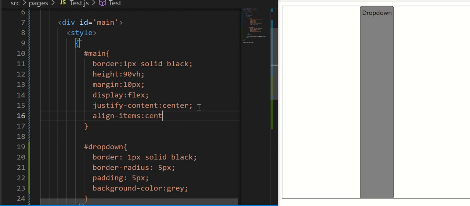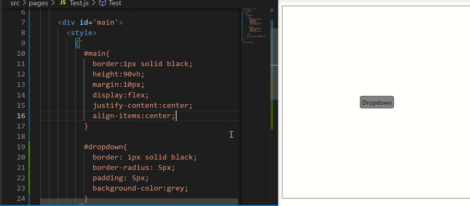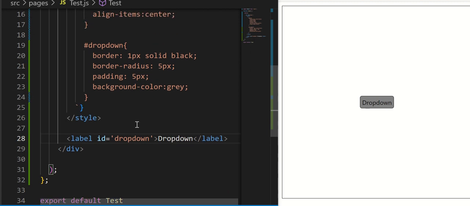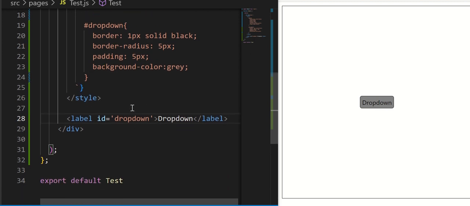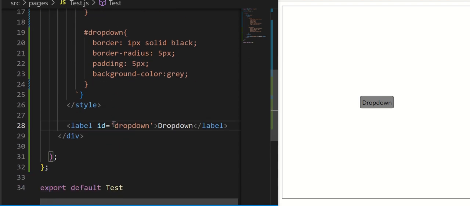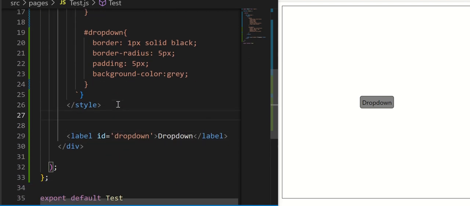Remember that. Center. There we go. You have your Dropbox right in the center, and the reason why it's a label is because labels are a great way of working with checkboxes. I'm going to make this a hidden checkbox, and I want to put the checkbox as a parent of everything else.